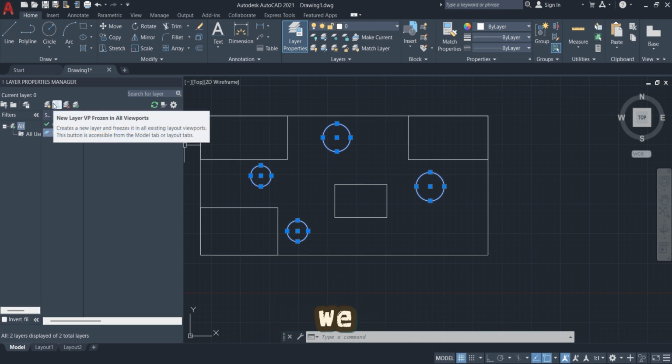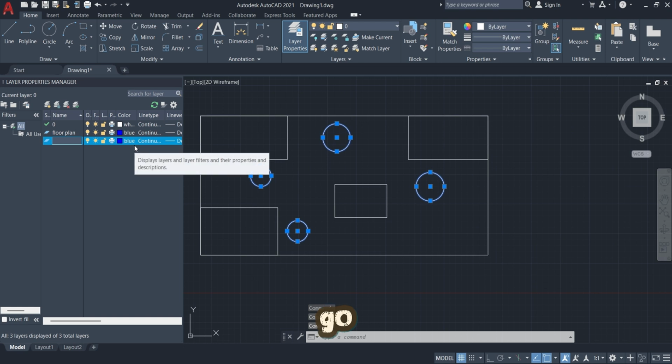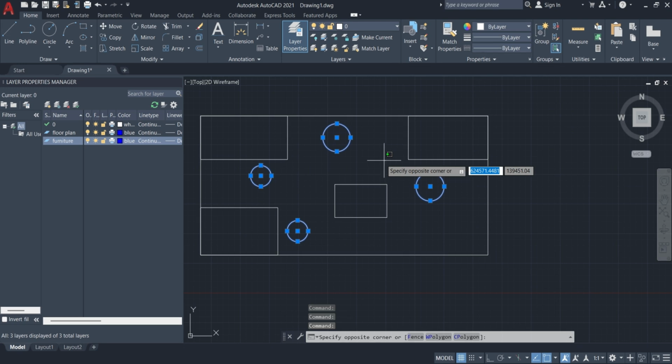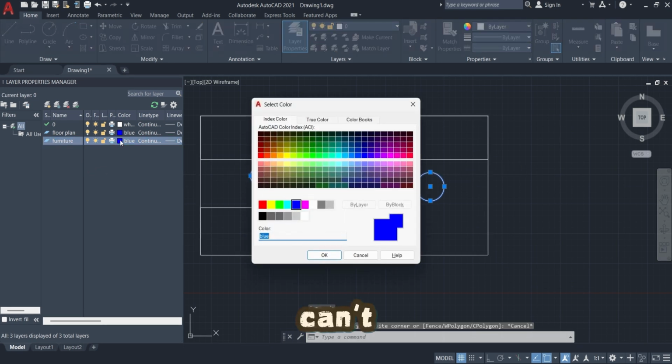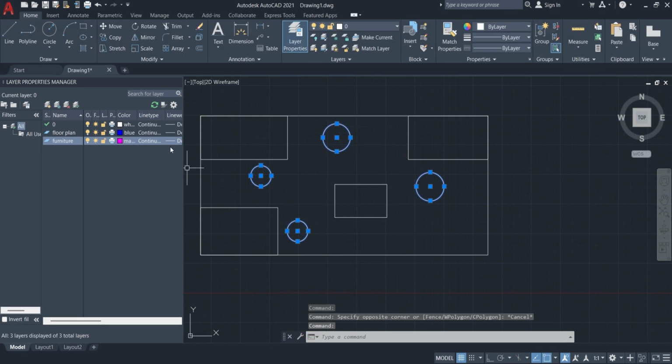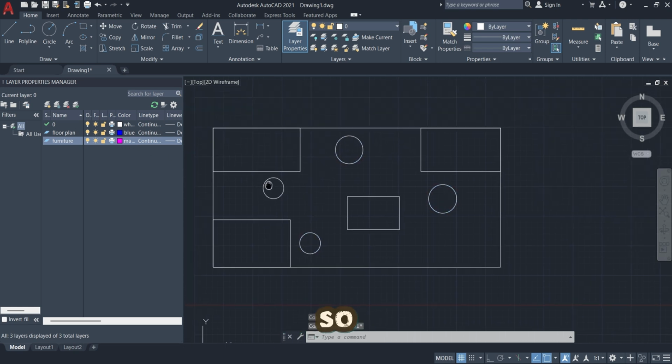So we have to create another layer called furniture. Then hit enter. We have to change the color. It doesn't have to be pink, you can select whatever you want.